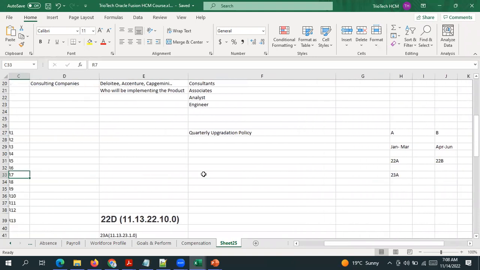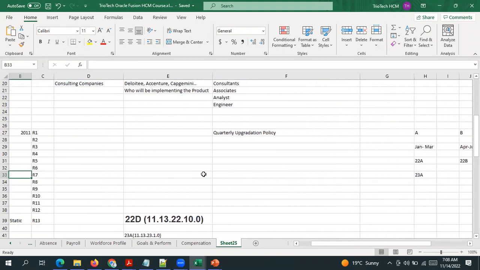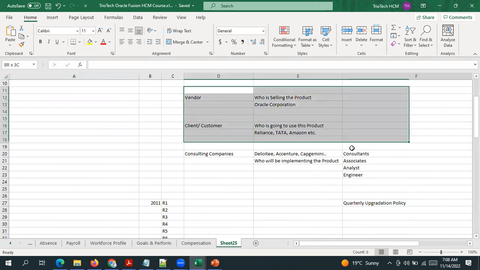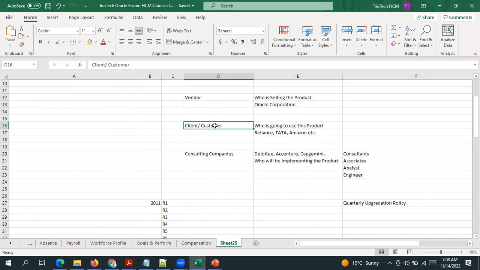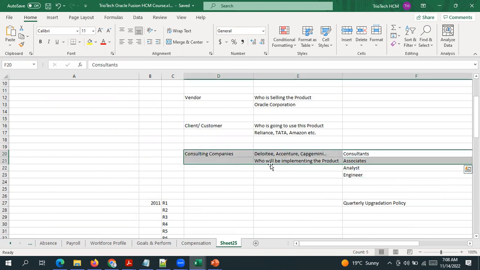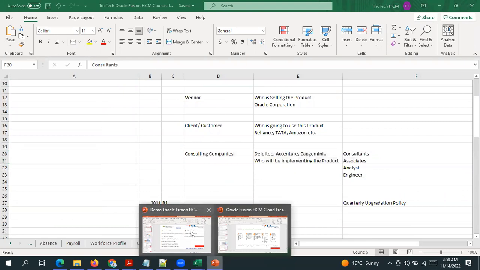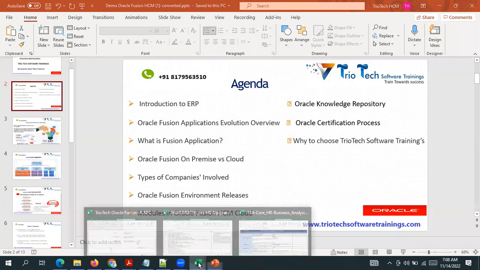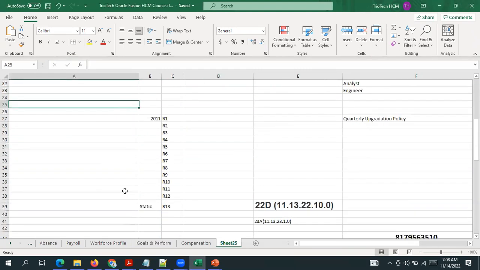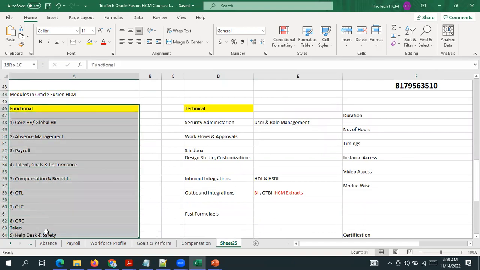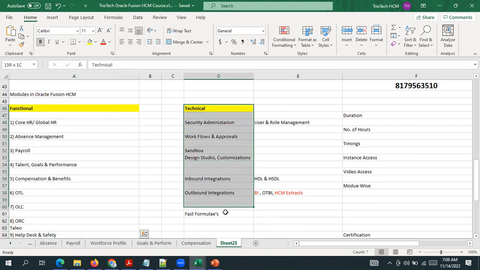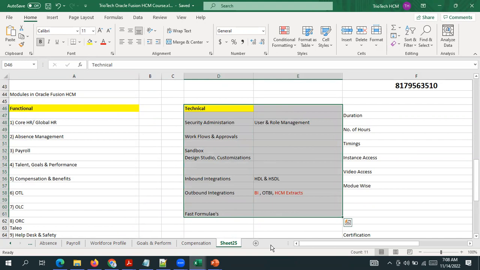And I have also explained an overview about the companies or the players involved in any of the ERP products team, like who is vendor, who is client or customer, and who will be the consulting companies where we will be working in this particular technology. That all we have seen team. And then I have also introduced to you what are all the modules that we have in this particular Oracle Fusion HCM Cloud application team. So we discussed about what are all the functional modules that we have in total and what comes under the technical side of the application team, right?